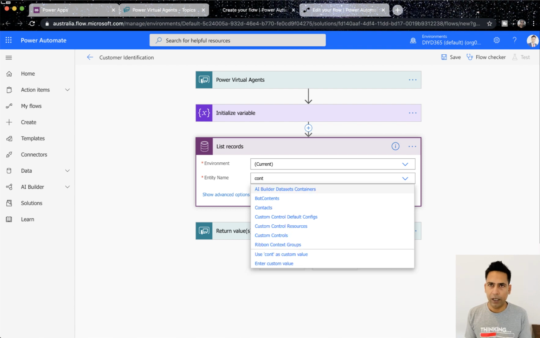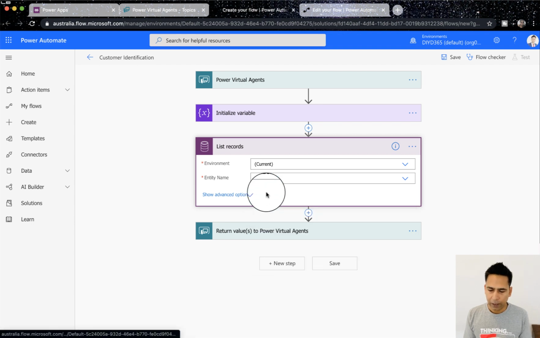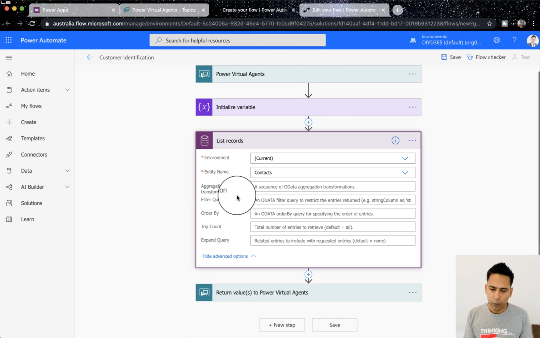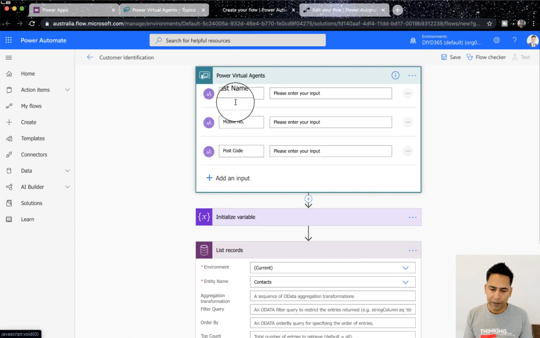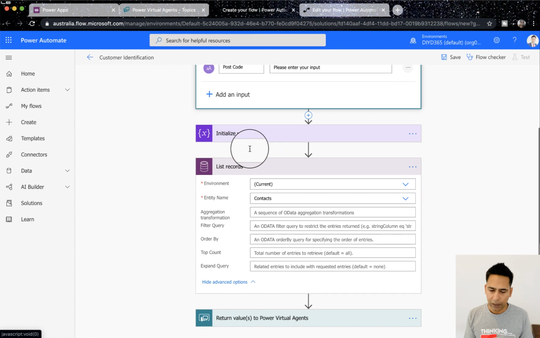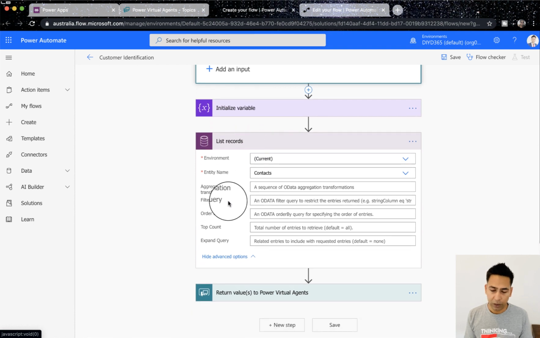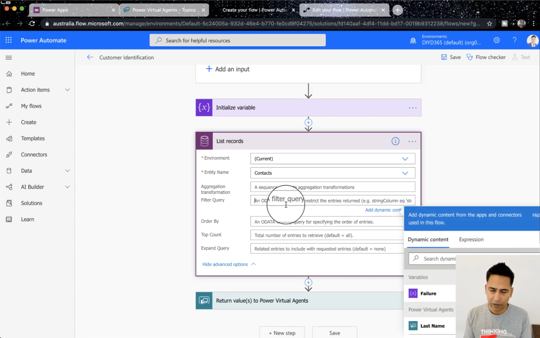Now, a contact and account can both act like a customer, so it's completely fine. So that I've taken. Now, what are we comparing? We're comparing last name, mobile number, and postcode. So we need to get to our entity, and you'll see there's something called filter query. So here we will filter a list by, so I know the schema name is last name. So I'll say last name.